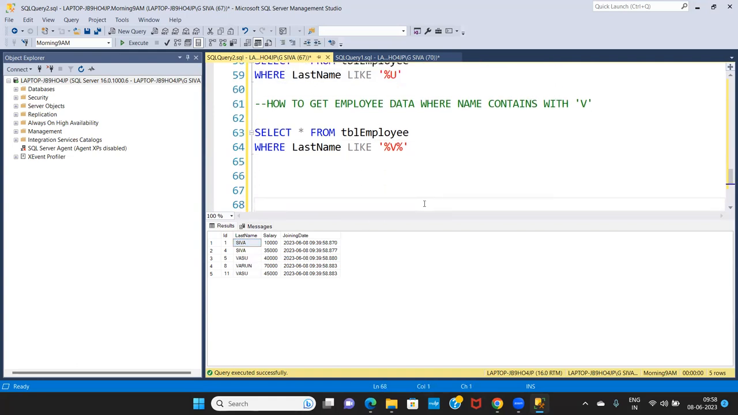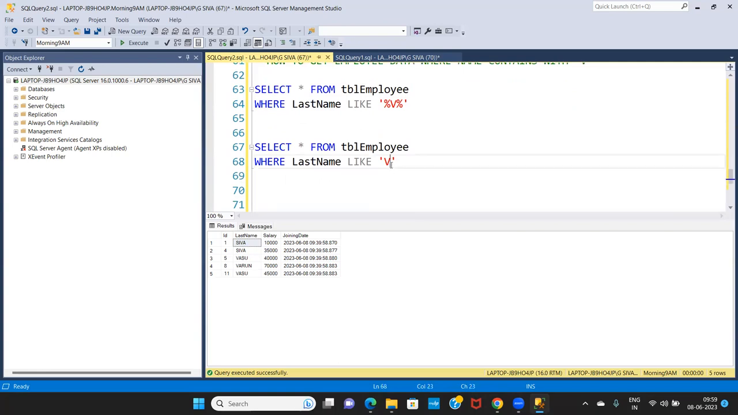Now the client will ask one more question: I want to know the employee names that start with V and end with V. In that scenario, we wrote one query for ending and the above query for starting, but I want a single query for starting and ending only. In that scenario, copy this query. Now I have to use the percent of D, percent of V.